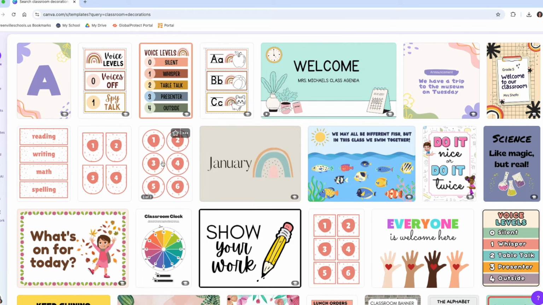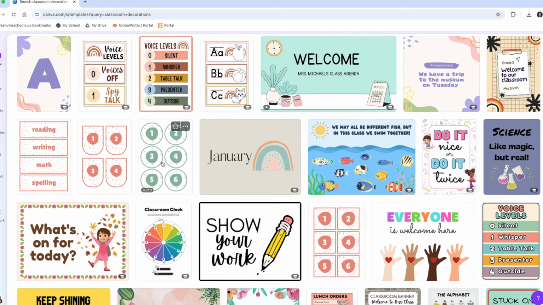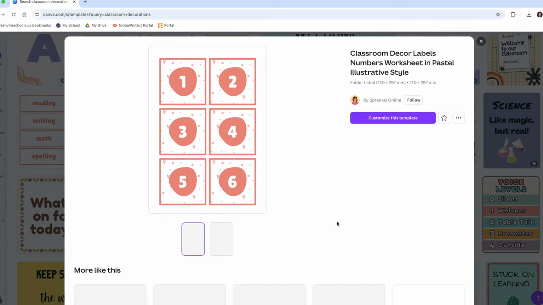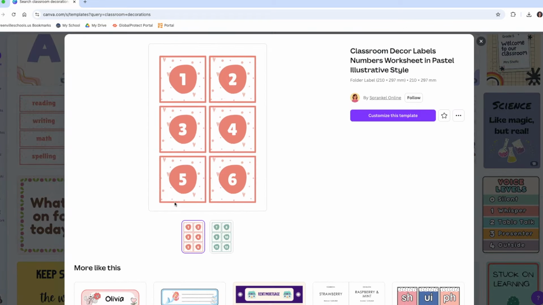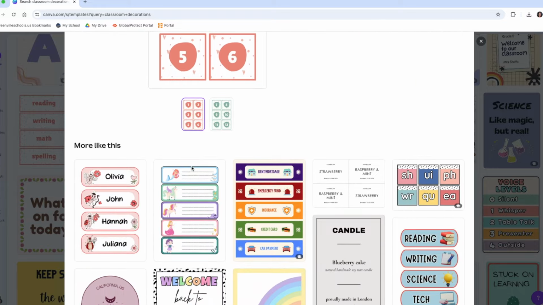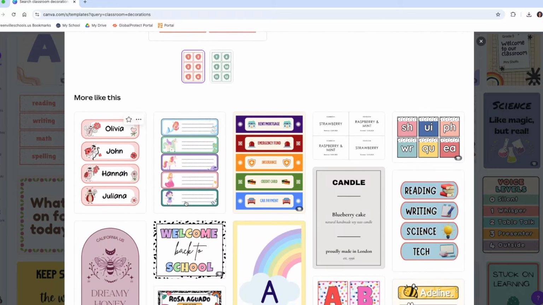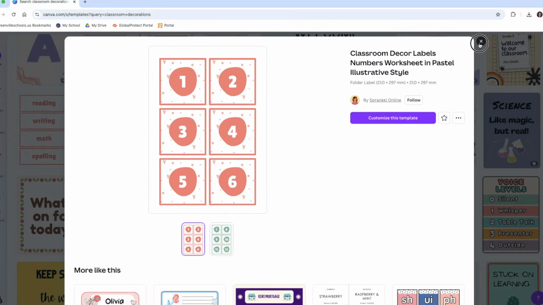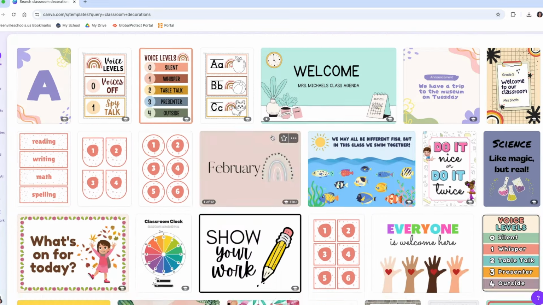so much stuff. So once you find something you want to use, let's just go with something simple, like you just want to create some numbers to label your cubbies. You can click on this and not only see exactly what comes in the template, but then it gives you other things that you may not have seen on the original. Like one of the things, let me show you real quick.